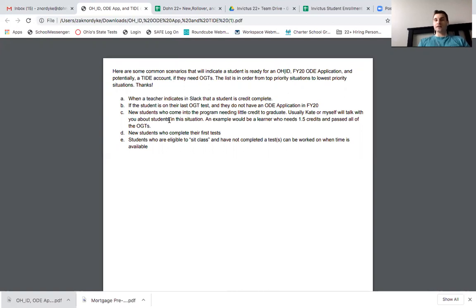If that's the case, and you've been able to research that, you know that they're on their last possible test, again, great time. That's going to be a very high priority case to go through all the stages with the Ohio ID, the ODE FY20 application and started status. And then, of course, we're past the point where the tied account's created, because obviously they're on the OGT schedule. But if that would happen not to have been done, certainly getting that done quickly. But again, if it's their last test, it's pretty improbable that that would be the case.